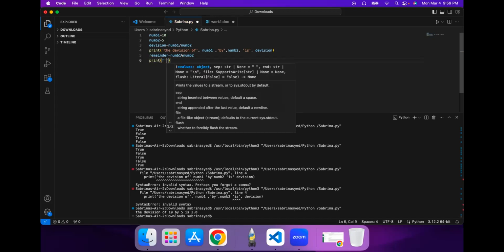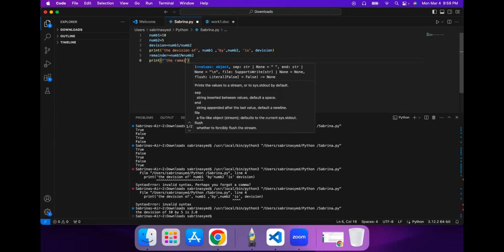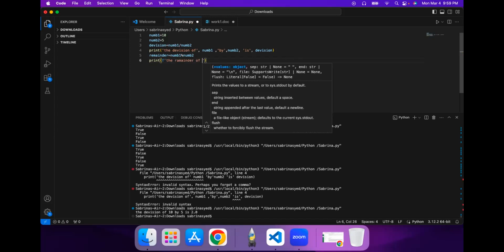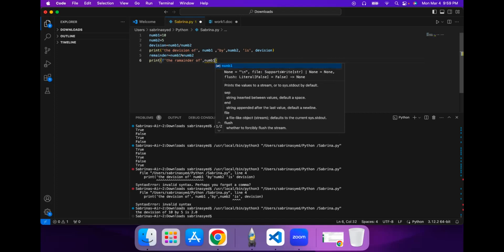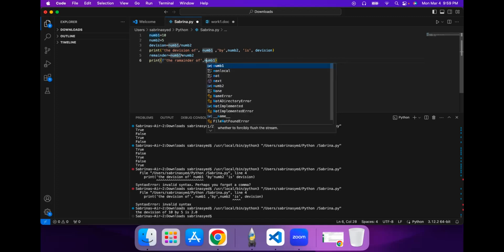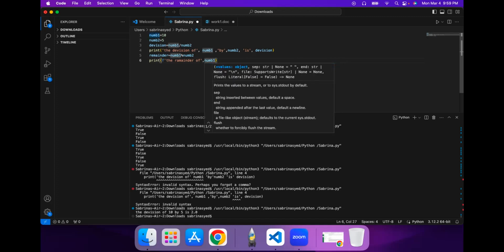So this is the method we have already discussed: how can we print a variable and a string? Now you can write like the remainder of number one and number two. You don't need to separate it by comma. If you want to call a variable, simply in curly bracket, you can call the variable.